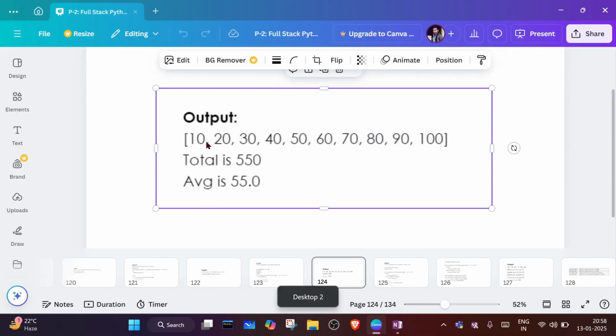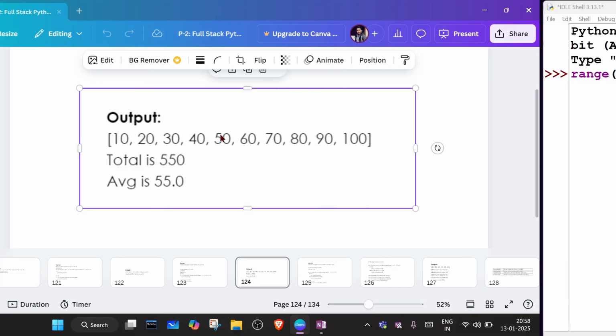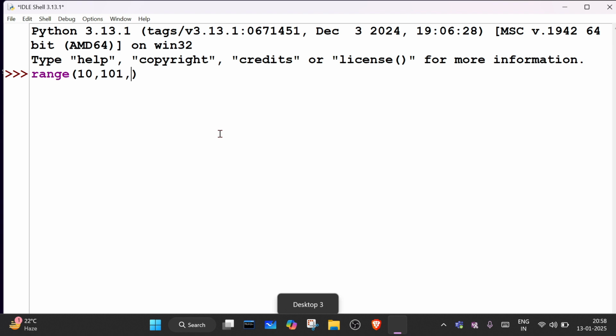So after 10, how much is it increasing? After 10 it is increasing by 10. Means 10, then 20. So the step value should be what? 10, right? So will it create the list?